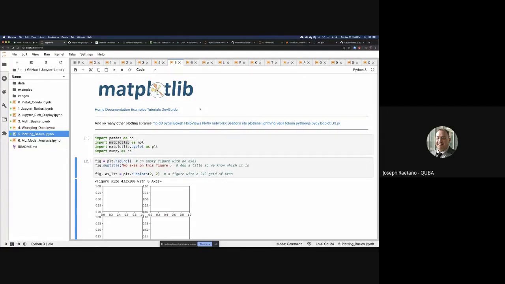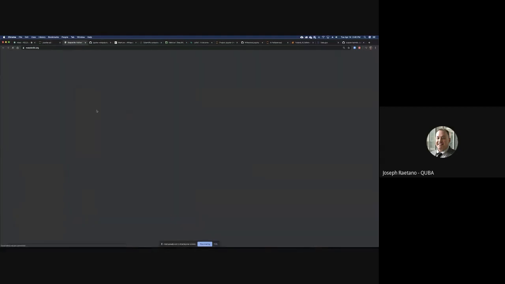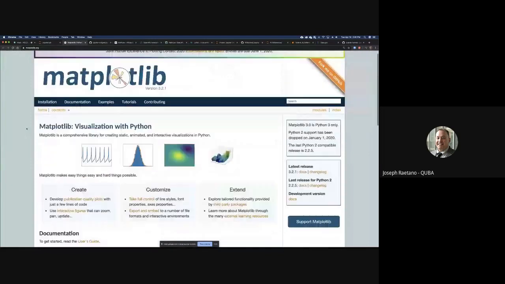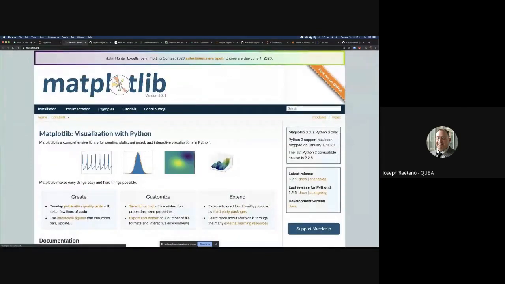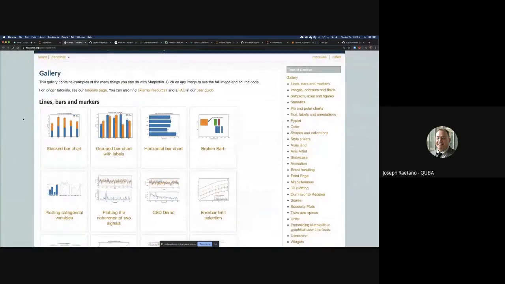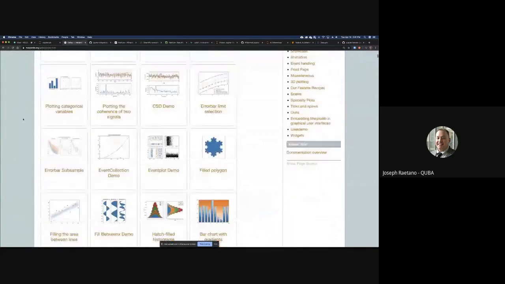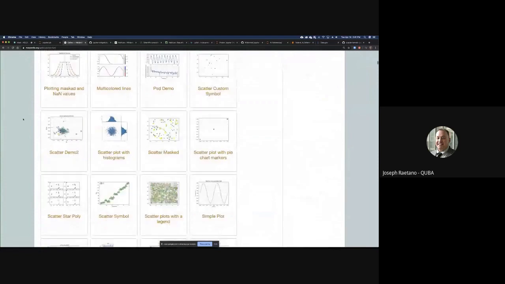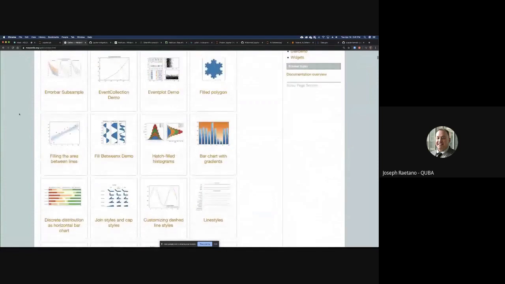All right, we're going to get into the basics of plotting. And the first one you'll find is Matplotlib. Matplotlib is a huge library to visualize with Python. It has a huge community. It has a lot of examples. You can do everything from lines, bars, and markers. I mean, it's just huge. There are so many libraries there. So that's a good place to start.